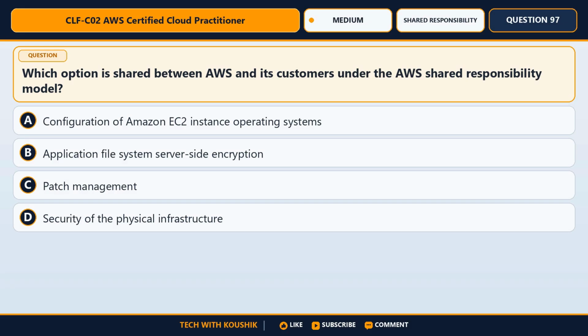Question number 97. Which option is shared between AWS and its customers under the AWS Shared Responsibility Model? Option A, configuration of Amazon EC2 instance operating systems. Option B, application file system server-side encryption. Option C, patch management. Option D, security of the physical infrastructure.